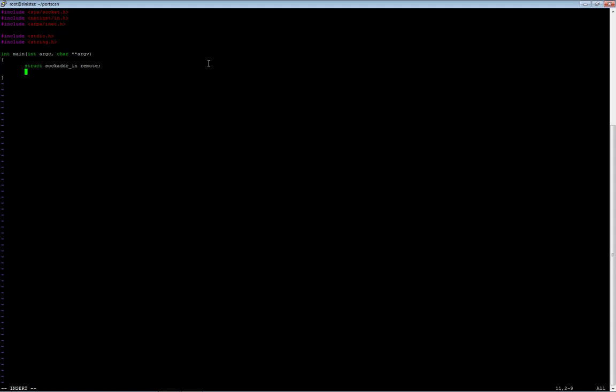We also need a socket file descriptor to work with, so we can read and write data to it and open it. For that, it's actually an integer. We'll call it socket file descriptor, SFD. And this is the socket call, and I'll show you it in a second.